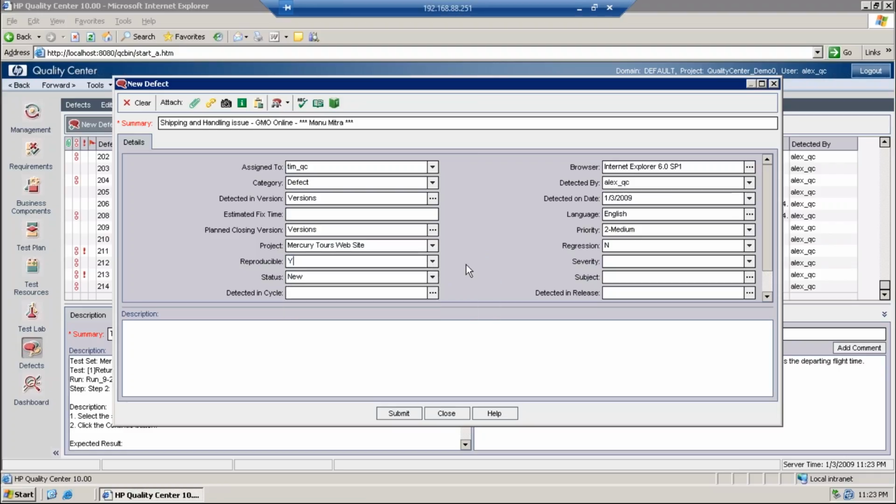See, sometimes the defects are non-reproducible. Sometimes it shows up and sometimes it doesn't. So in that case, if it is yes, put it as yes. If it is no, then put it no. But if you are putting as non-reproducible, then there is more possibility that defects get rejected.